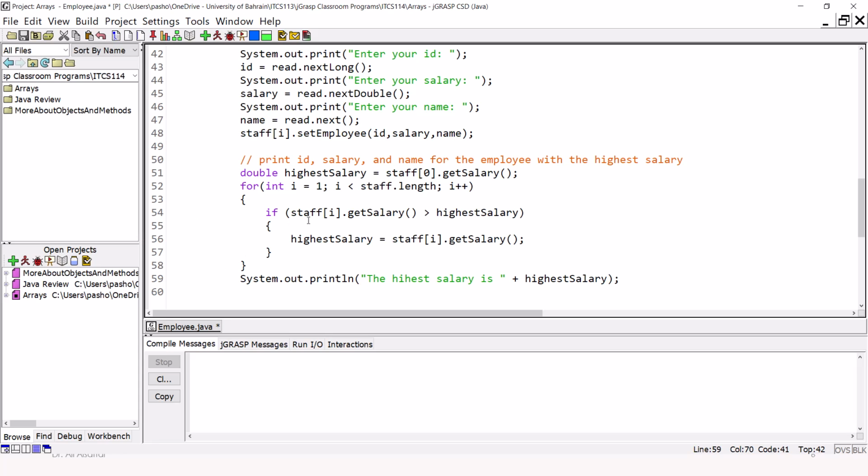But this will only give me the highest salary. It will not give me the name of the employee or the staff with the highest salary, and it will not give me the ID either. So how do we keep track of the staff that has the highest salary? We do this by tracking variables. Wherever the maximum salary is, we need to assign these tracking variables to the employee that has that salary.